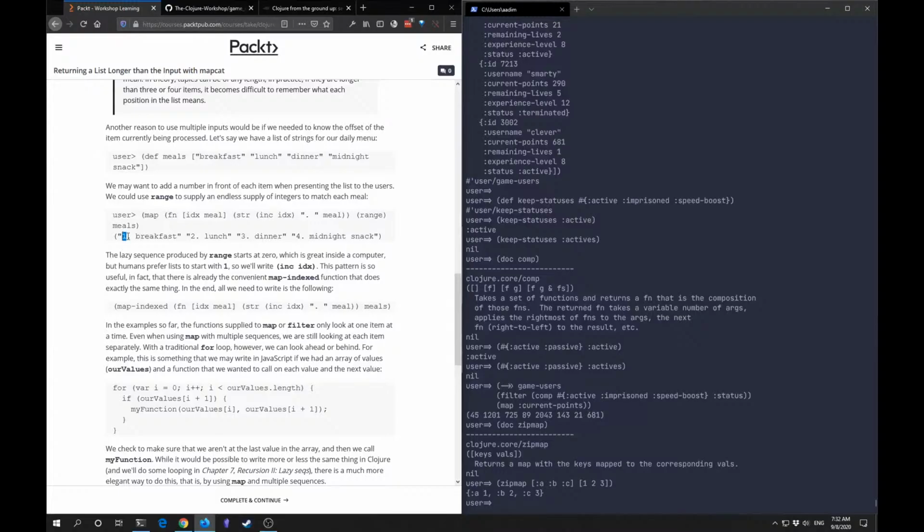So the first one would be 1, the second one would be 2, etc. Then a dot would be appended, and then the meal. So this is the whole function.